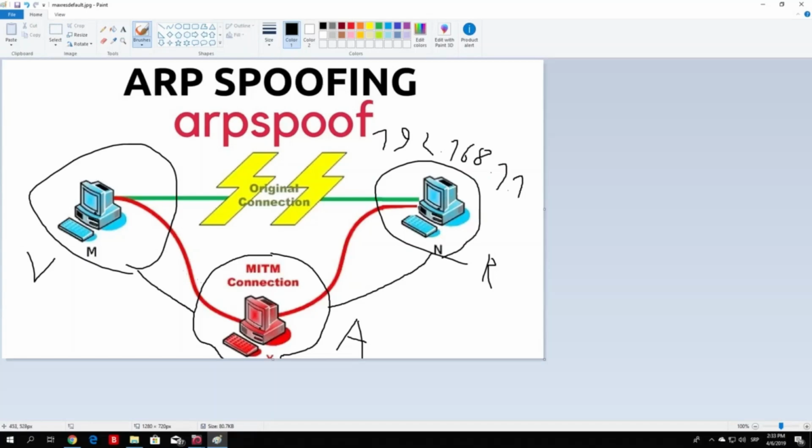So let me draw it like this. Instead of the victim sending packets directly to the router, they would send packets to us, which we would then forward to the router. The router would perform forwarding further on, and when packets come back which are meant for the victim, they would send those packets back to us. And that makes us a man in the middle by interfering with their connection.